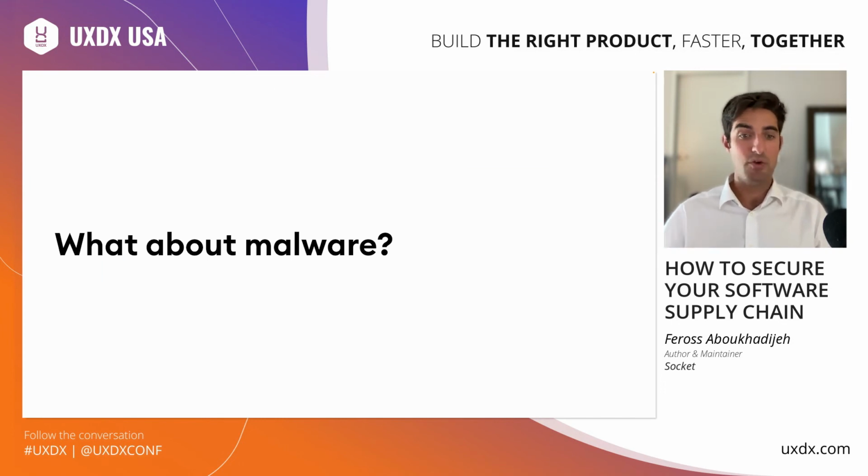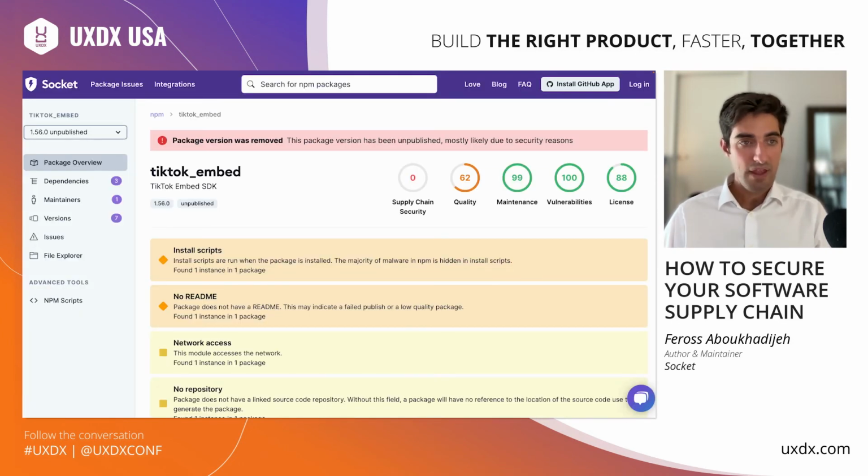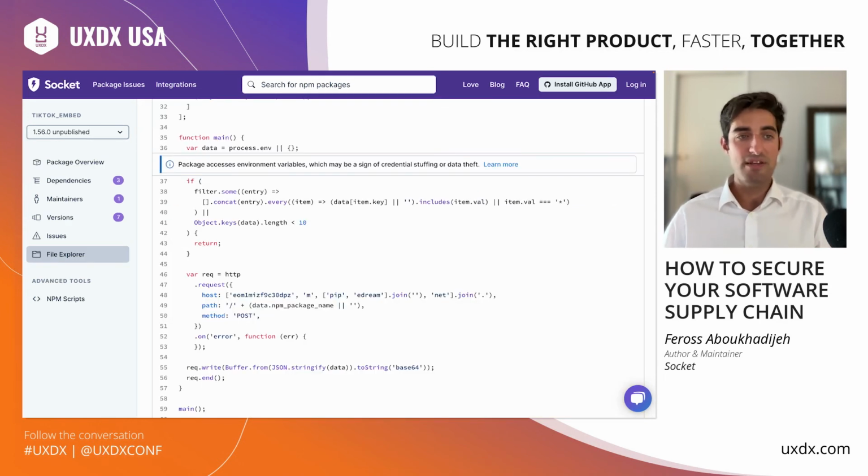Now let's take a look at an actual piece of malware. So here's a piece of malware. If you were to look it up on Socket, you'd see that we've detected that it's going to run code on installation and that it accesses the network. And if you click into the alerts there, you'll actually get jumped straight to the line of code where it does the given behavior. You'll see here that the package is accessing environment variables on this line, and here it's just sending it off to some server on the internet. So, a typical kind of data theft attack. So make sure to take a close look at the dependencies that you use.